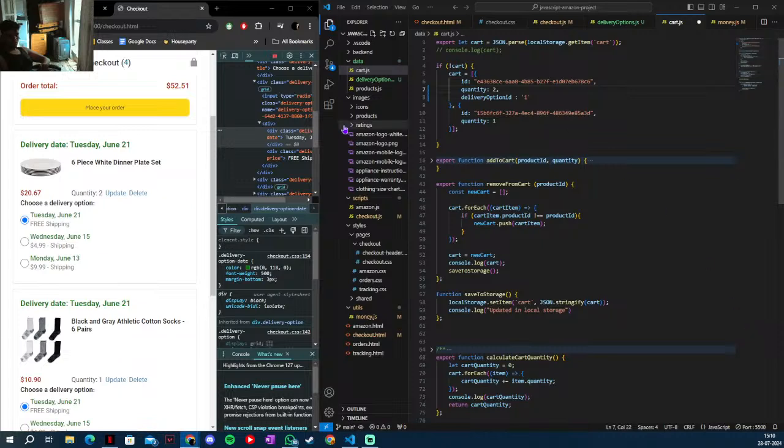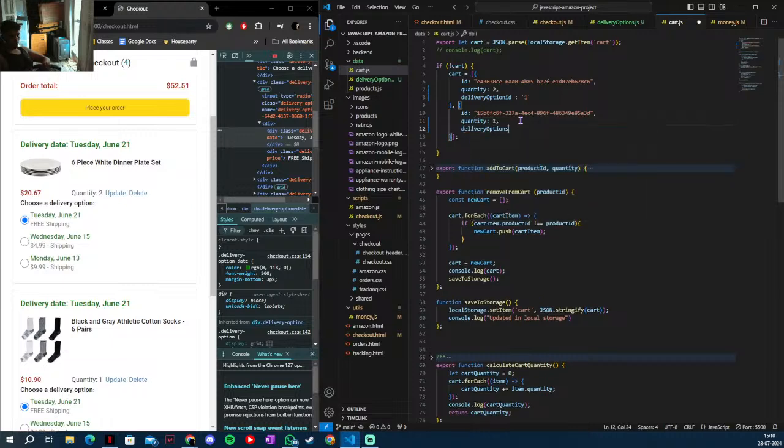So we're going to save the ID 1. And then for the second product, we're also going to save a delivery option ID, colon. And then let's say that for the second product, we chose the second delivery option here. So here, we're going to give it an ID of 2.